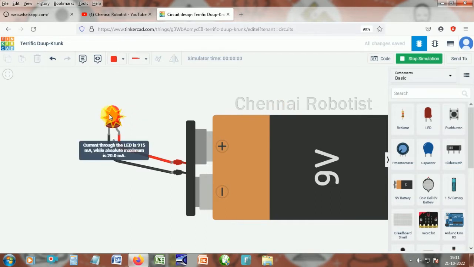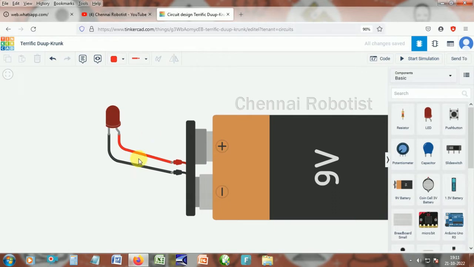So what does it mean? It's saying the current through the LED is 915 milliamps, while the absolute maximum is 20 milliamps. So you're giving more than 3 volts, and more current is passed through the LED. That's why it burst. So let's stop this. To correct this, we are going to use a resistance here. Any of these two wires we can remove.